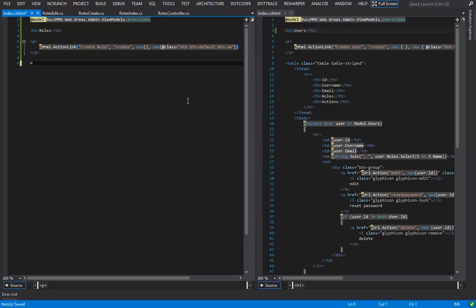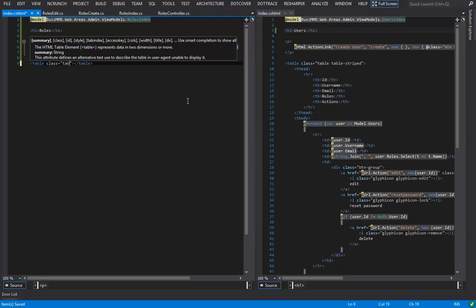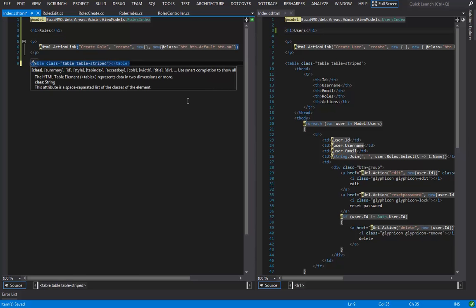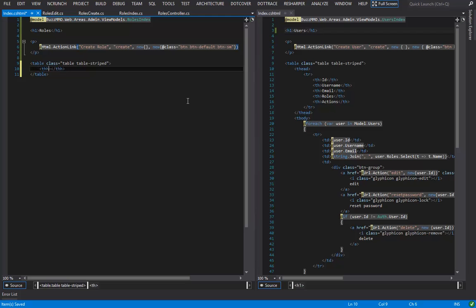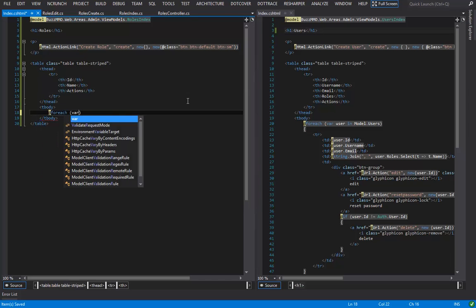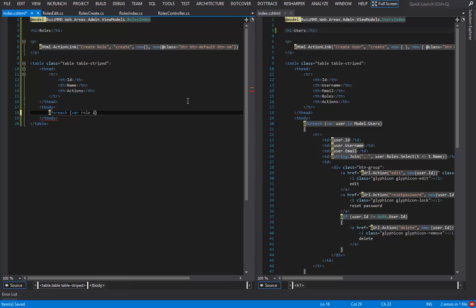We can now write our table. Our table will be class of table, table striped. We'll have a t head. Our t head will have a single row, and the row will have, let's just put ID, name, actions. That's really all we need. Now let's do our t body. Our t body will loop over all of our roles, for each var role in model.roles. Then we'll print out a row with a column for role.id, another column for role.name.